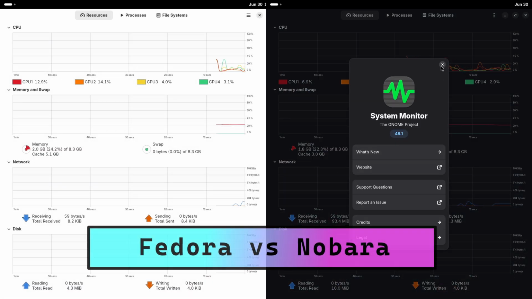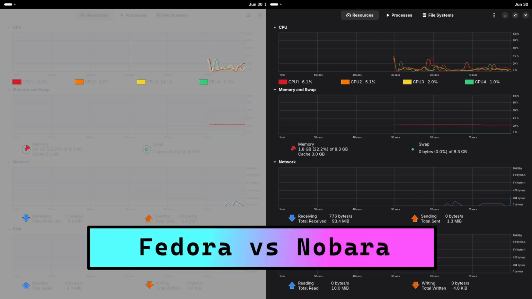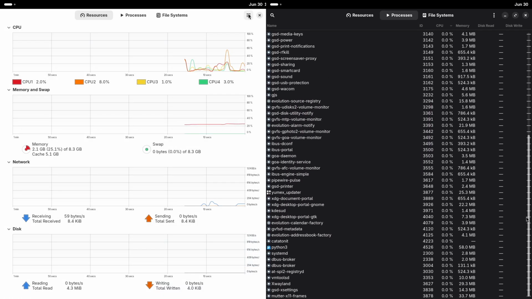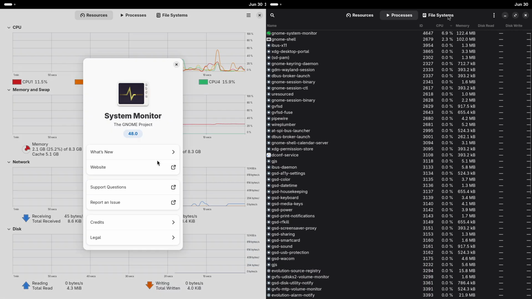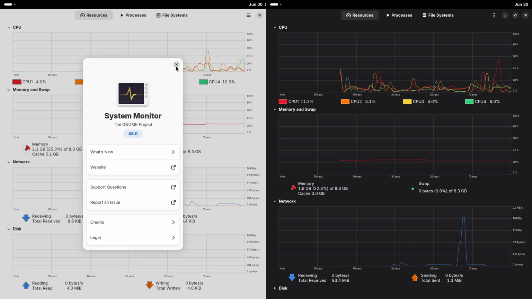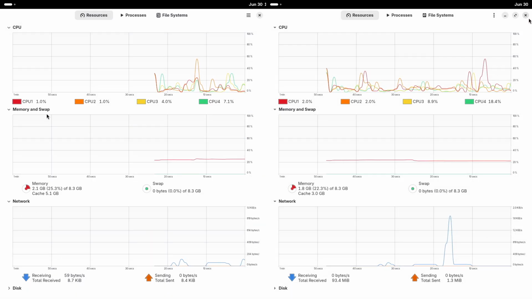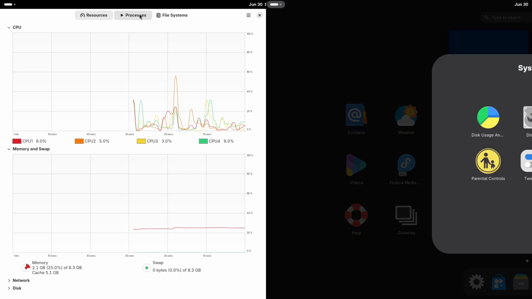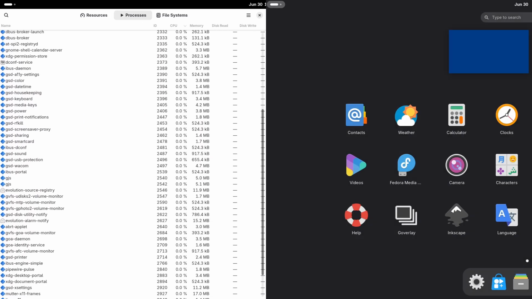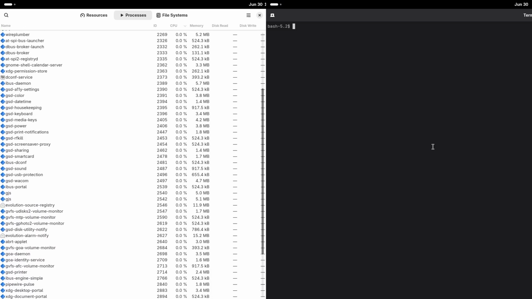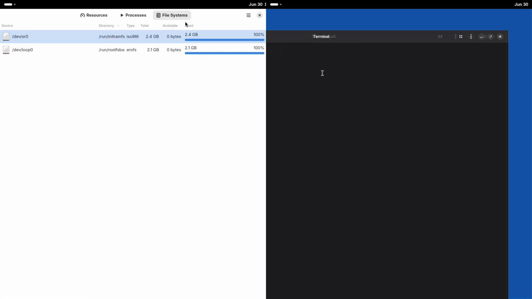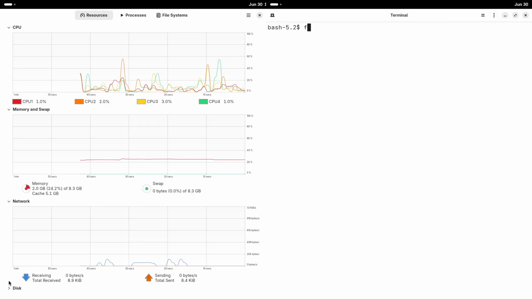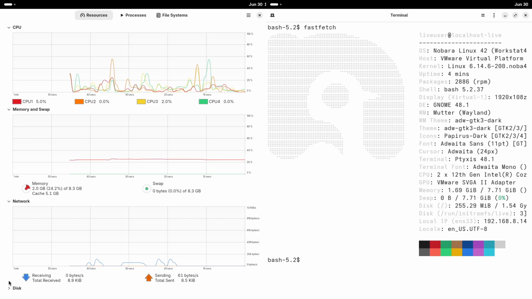Fedora vs. Nobara. Which Linux distribution is right for you? Let's first start with the introduction. Welcome to our comparison of Fedora and Nobara Linux distributions. If you are wondering which one to choose, whether for gaming, content creation, or everyday use, this video will break it down for you. We'll dive into what makes each distribution unique, their key differences, and some important factors to consider, all in a way that's easy to follow.